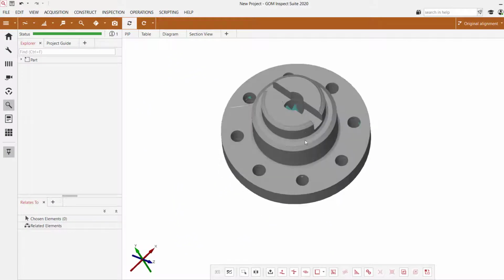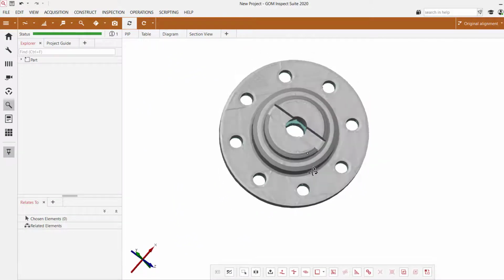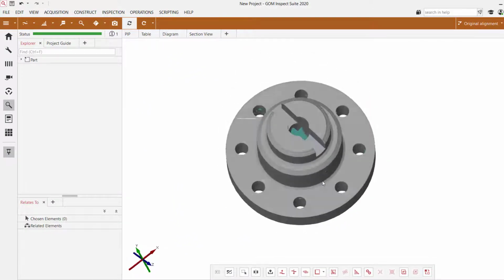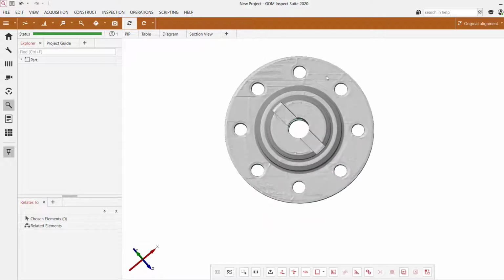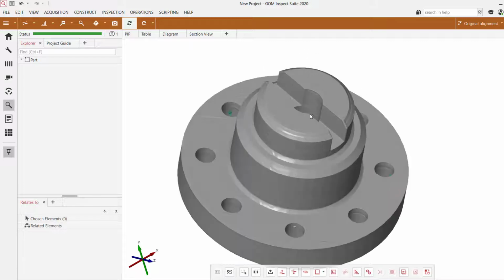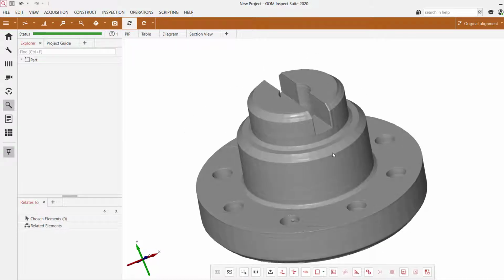So as you can see here, the part that I have is a simple round symmetrical part. We have some defining features such as these holes around the perimeter, this main hole down the center, as well as this cutout along the middle section here.